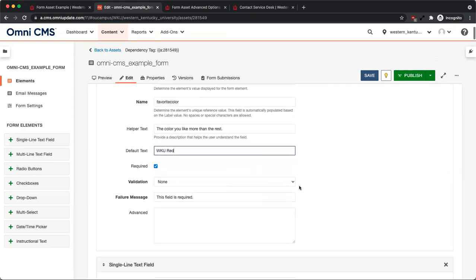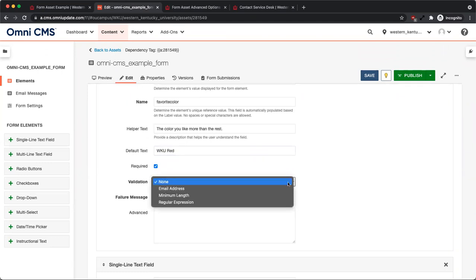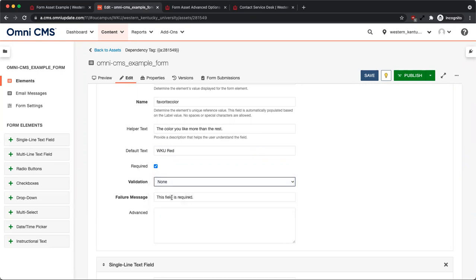There are also three validation types. These are additional standards that the input must meet to be submitted. Select from email, minimum length, or regular expression. The failure message will display if a field is required, but is not completed, or if it does not meet validation.